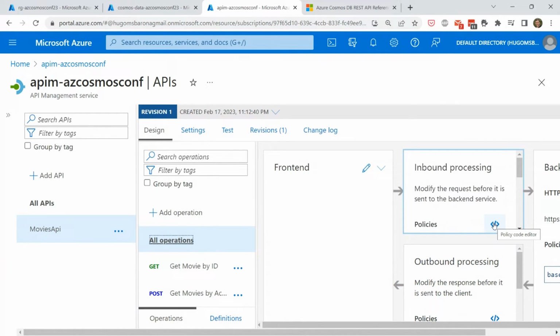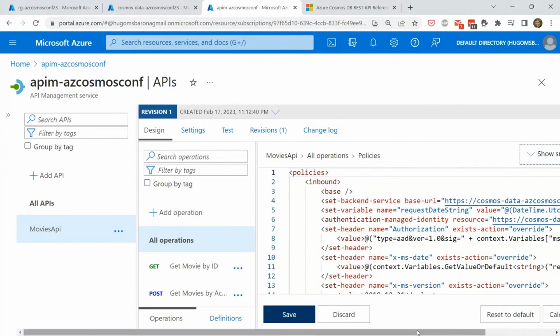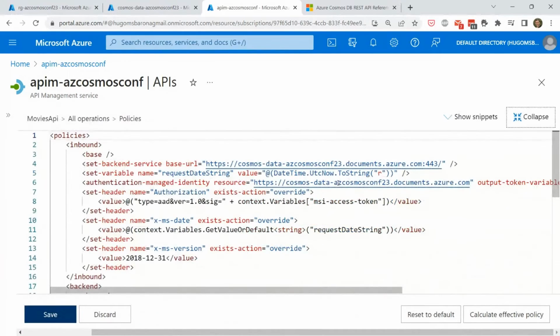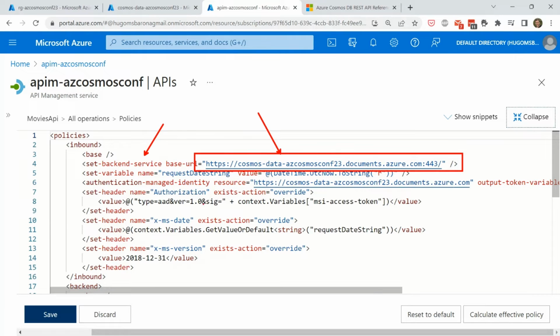Before we get started with the details, I want to share with you some details about the policies that I'm using. Here on all operations, I configured some policies that will be shared with all the operations we have configured for our API. That means every request that goes to our API and to a given operation will always execute these policies. What I have here is a set backend service policy, just to set my backend service. In this case, it's our Azure Cosmos DB account, and this is the full URI for the account.